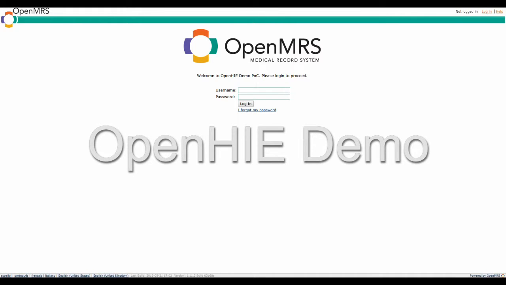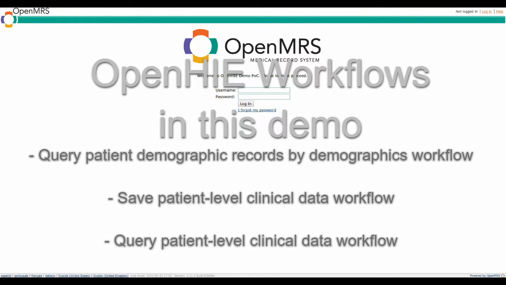Today we're going to go through some of the OpenHIE workflows and demonstrate how these work. To do this, we're going to use an OpenMRS prototype client system to demonstrate this in a real-world scenario. The workflows that we're going to go through are the query for patient demographics by demographic details workflow, the save patient level clinical data workflow, and the query patient level clinical data workflow.